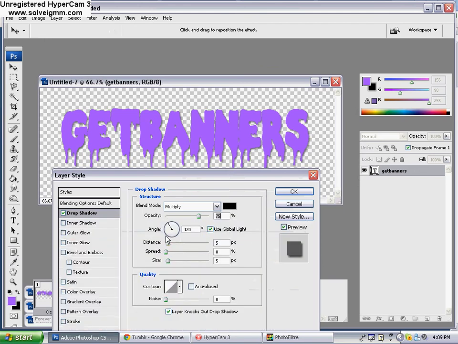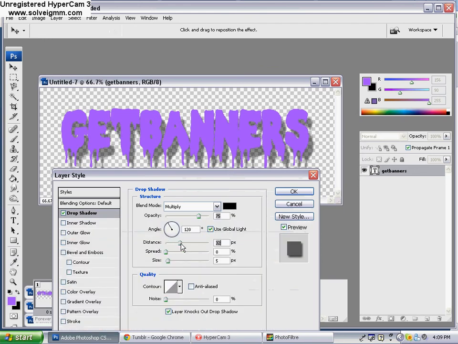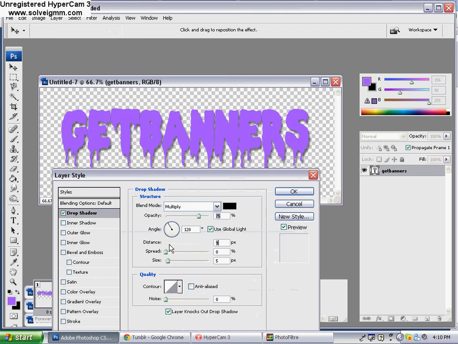So you can obviously go through it yourself and just play around with it, like distance, spread, size. There are so many things that you can do. You just have to experiment and find what you like.